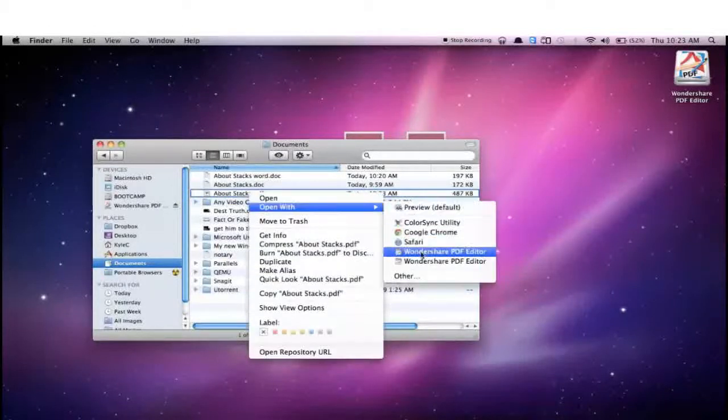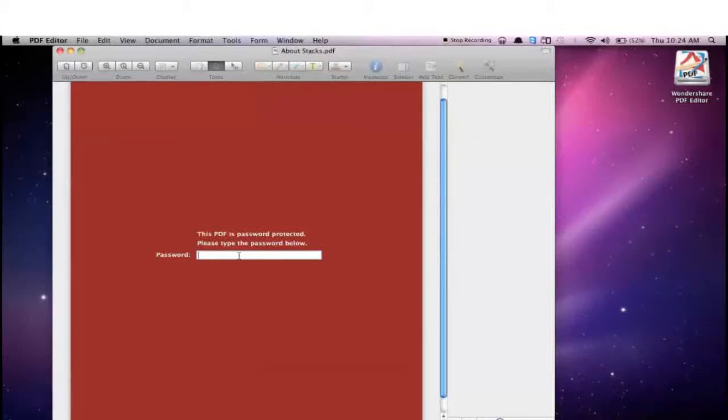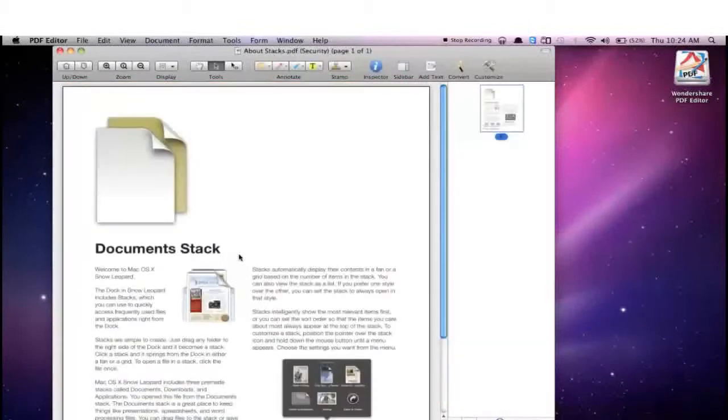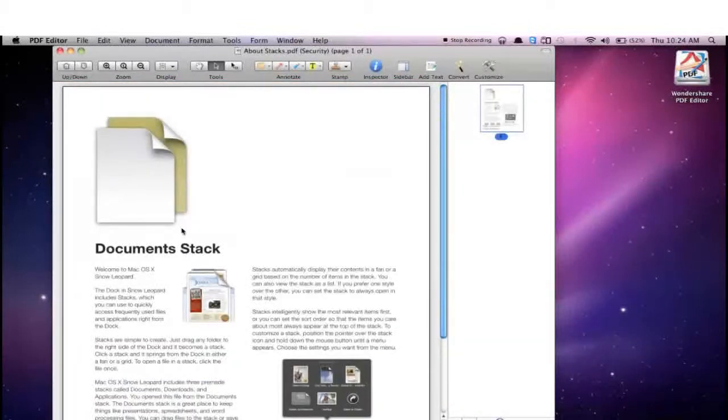Now if I go back to where my PDF is saved, if I go ahead and try and open this document up now, go ahead and open it up in Wondershare PDF Editor. You'll notice that it now requires a password to open the file. So if I type in my password here and click on Return, the document now opens. So it's now password protected.